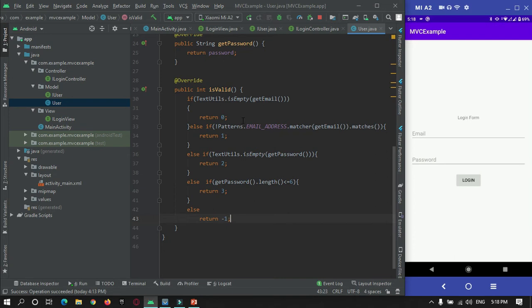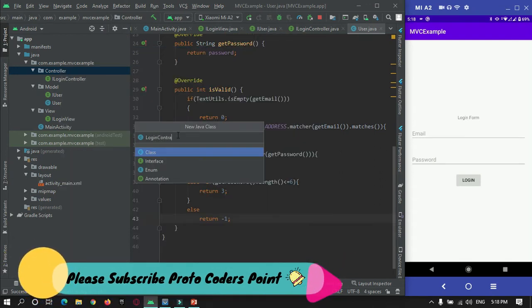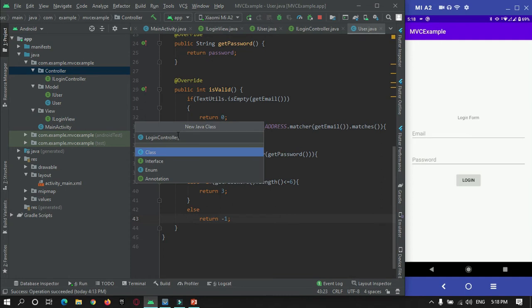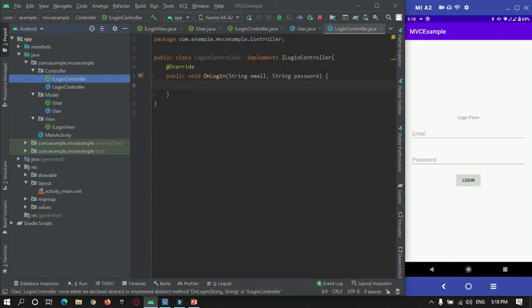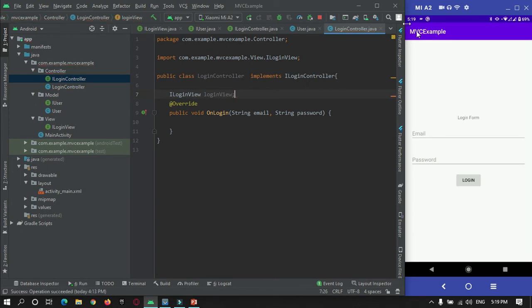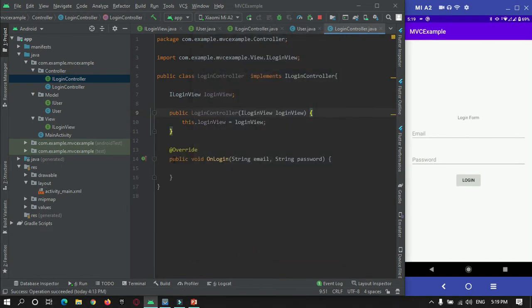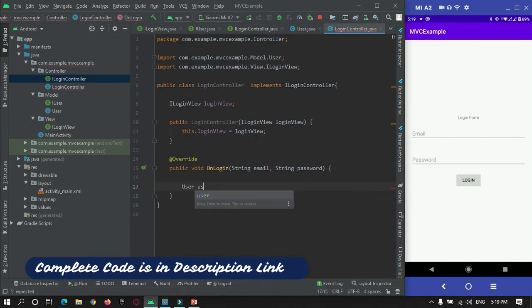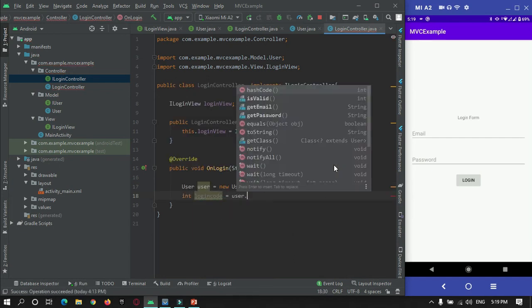Okay, then in controller, you need to create one more Java file by the name LoginController. In LoginController, you need to implement the interface that is ILoginController and implement the onLogin method. And here you need to create an object of the login view interface, ILoginView, and then just create a constructor. And then in onLogin, you need to create an object of a user. As you can see, user is equal to new User, and here you are accepting the email and password.